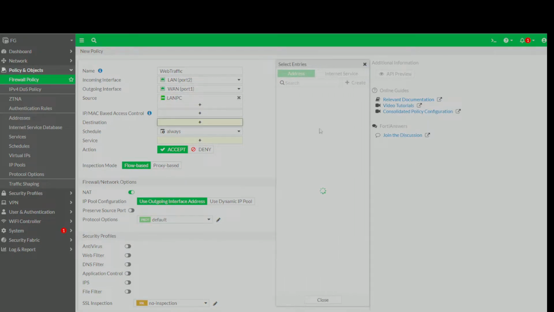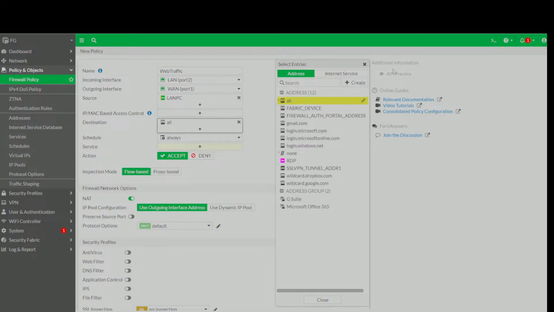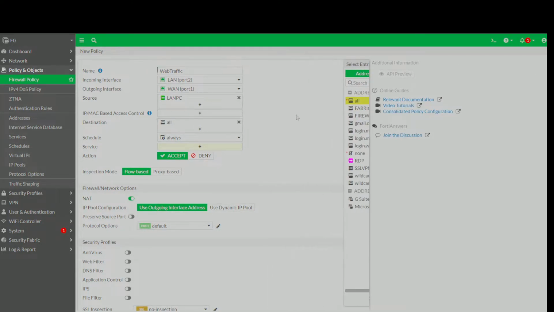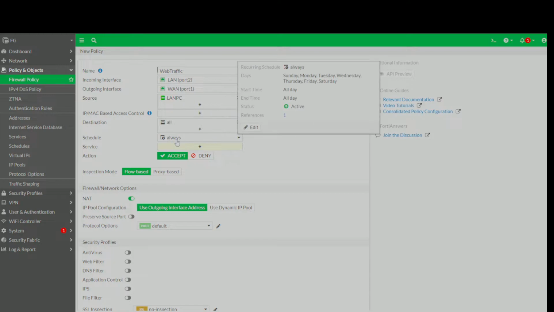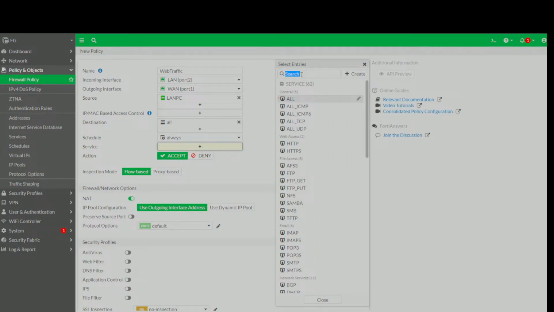And the destination is gonna be all, because I need to be able to access anywhere over the internet. Schedule is always, this is an always active policy, so you don't need to have this policy active in certain hours on certain days or something. And the service is the most important section.